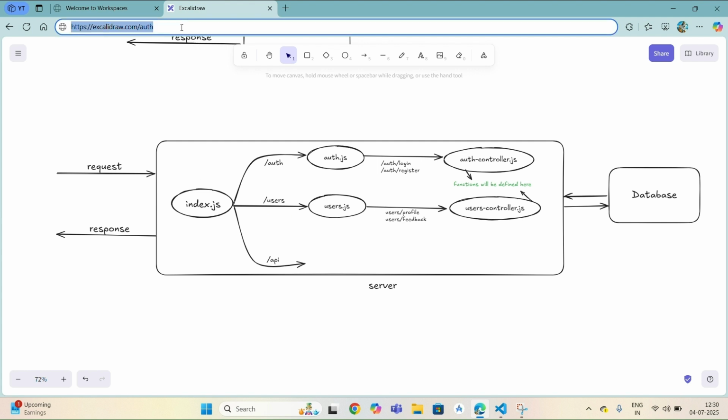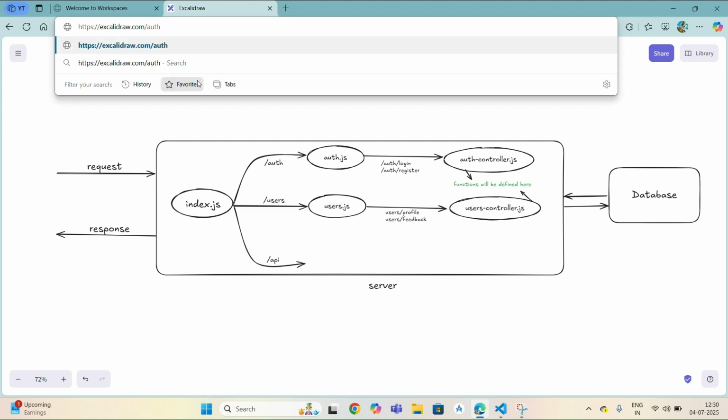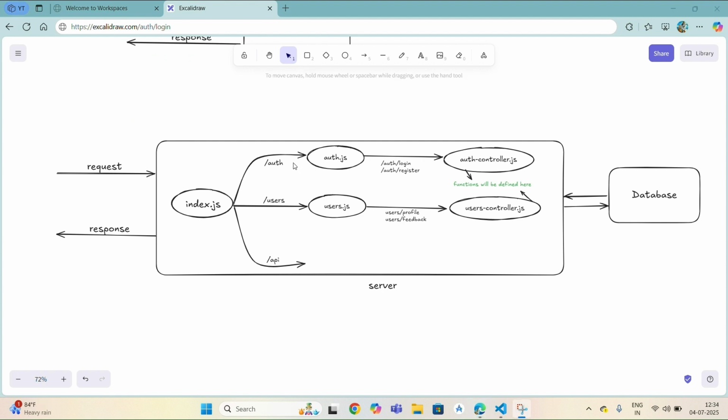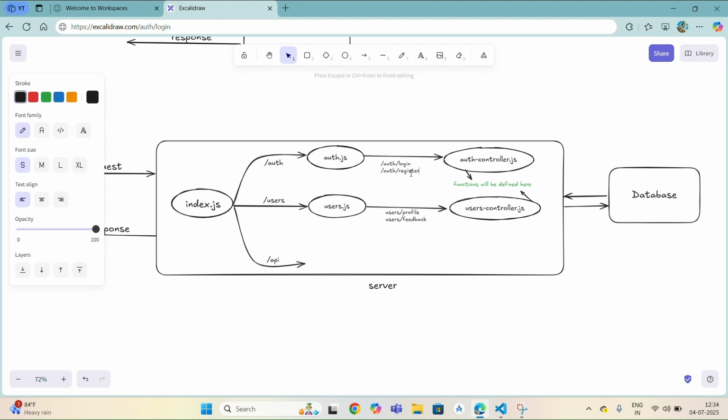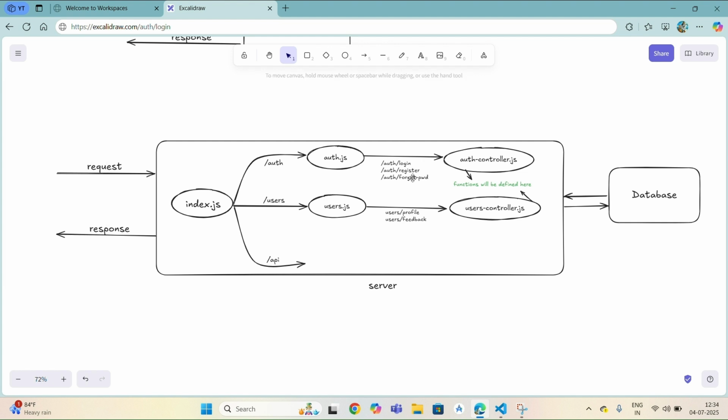Like here we have the auth route, and if I further write something like login, it will be the sub route. So our request comes to our auth, and auth.js defines all the routes required. It can be login, it can be register. In fact, there can be more routes like forgot password, anything. There can be multiple routes.